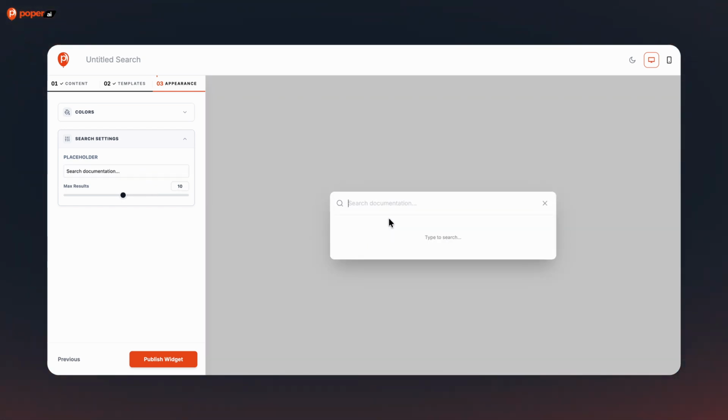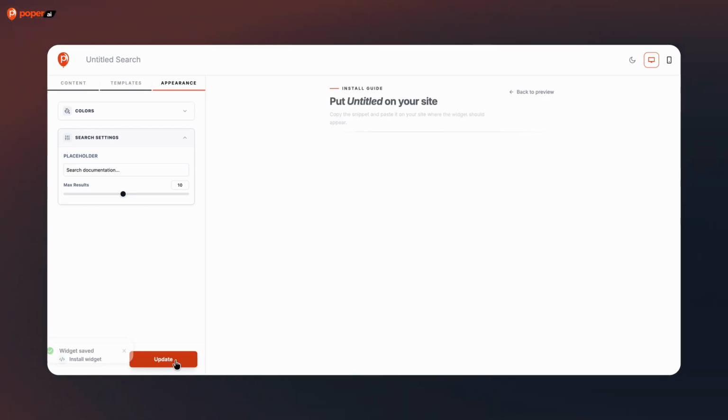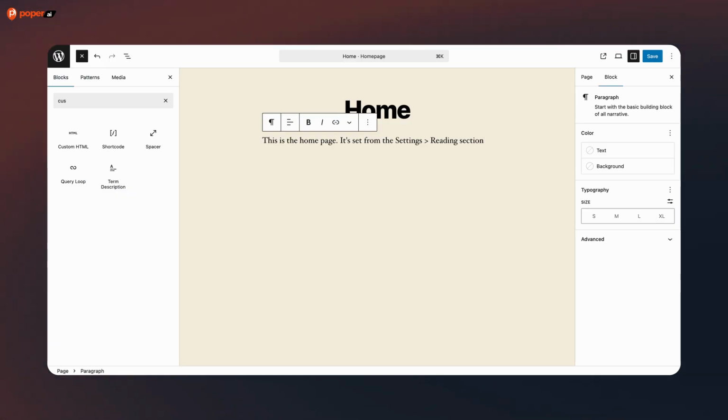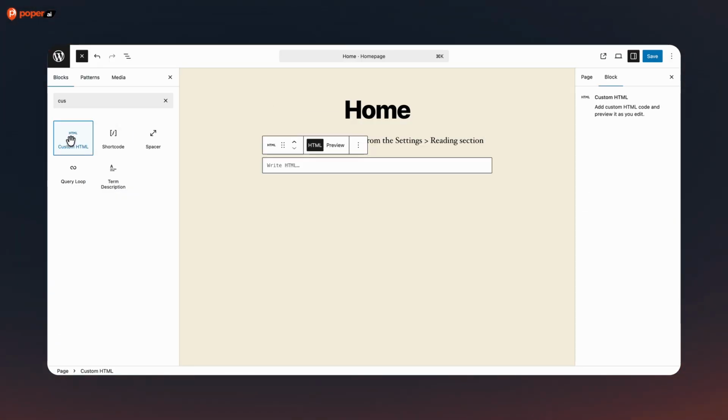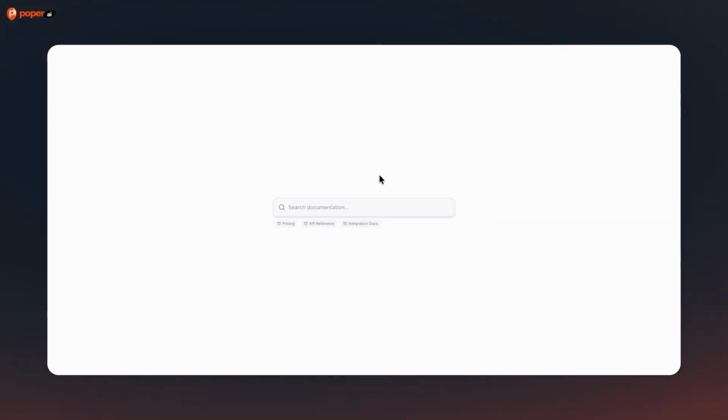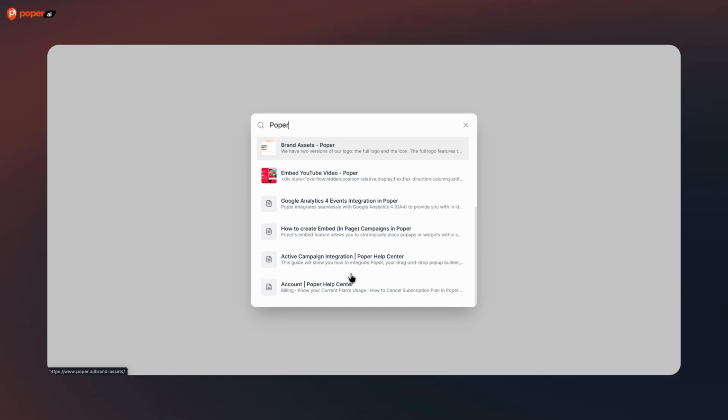Once you're happy with the customization, click Publish Widget. After that, the installation code will appear. Copy the code and go to your WordPress site editor. Now add a custom HTML block, paste the code inside it, and save your changes. Once your website is live, refresh the page and your widget will appear successfully.